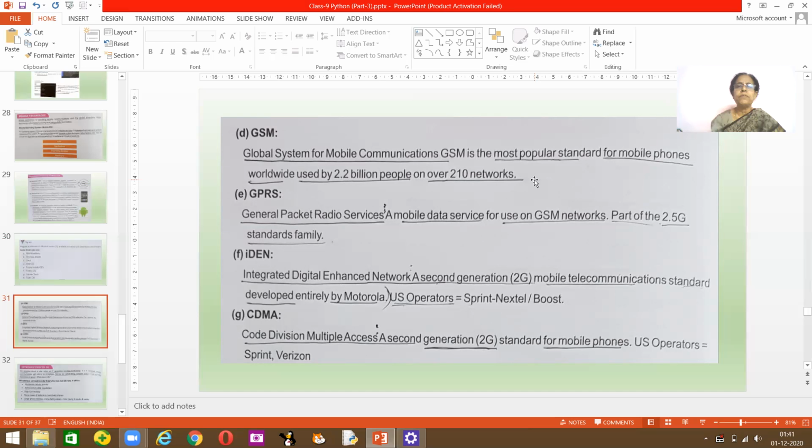The next one, GPRS. You all know what a GPRS is. GPRS full form is General Packet Radio Service, and it's a mobile data service. It is used on the same GSM network, and it is part of 2.5G. Next comes iDEN. iDEN is Integrated Digital Enhanced Network. It comes under second generation mobile telecommunications, and it was developed by Motorola. You know, the very first phones that we were using were all Motorola phones.